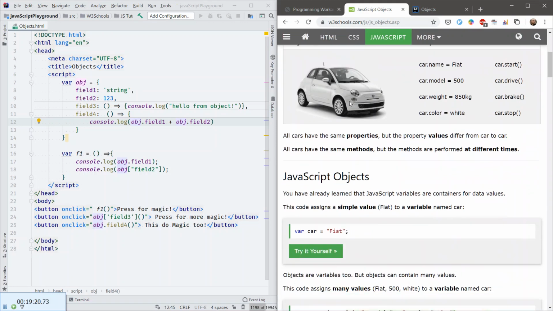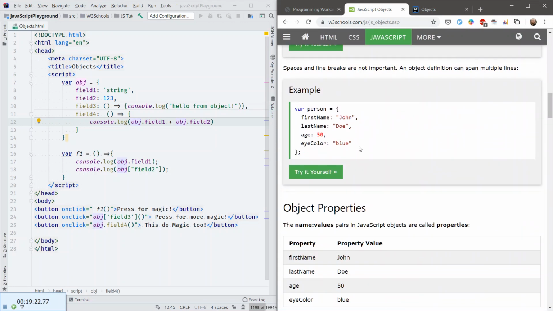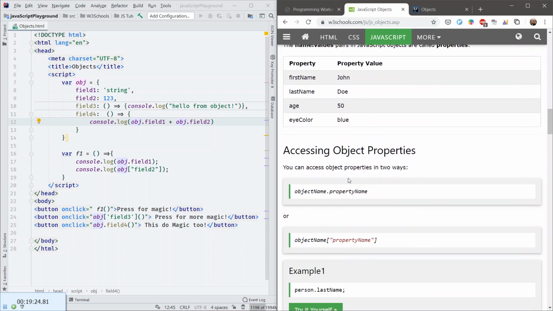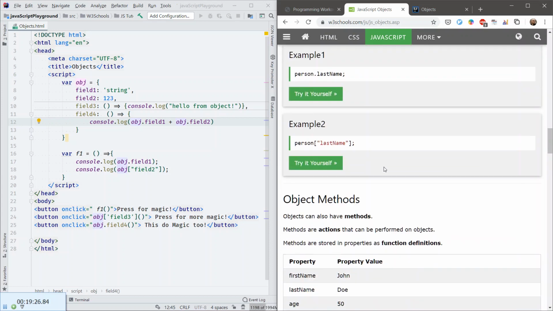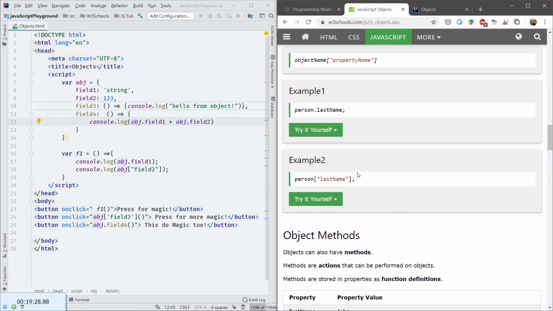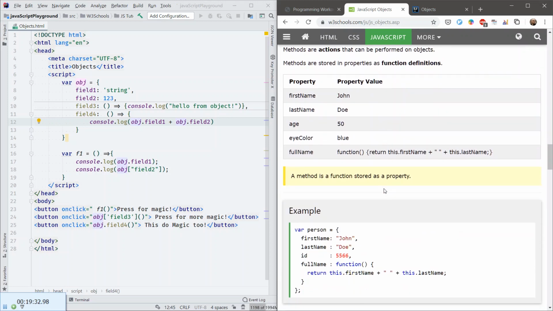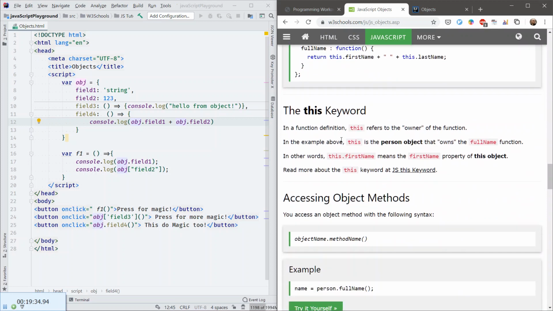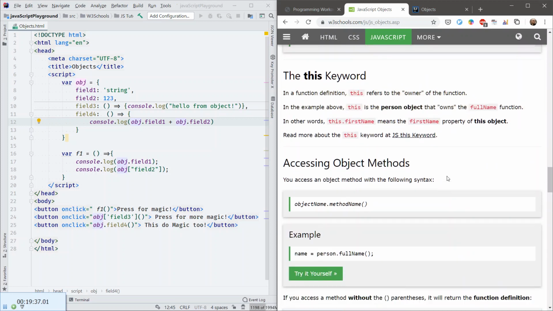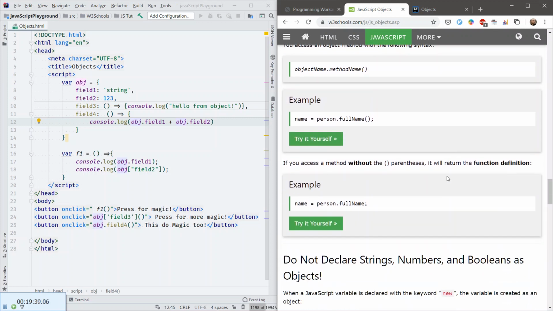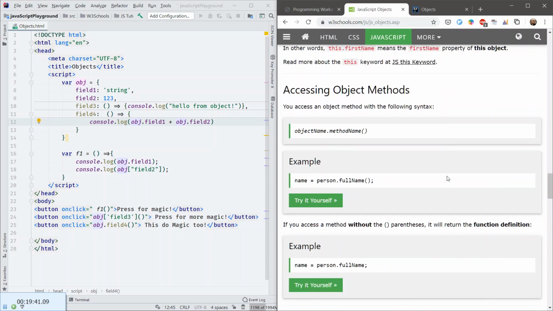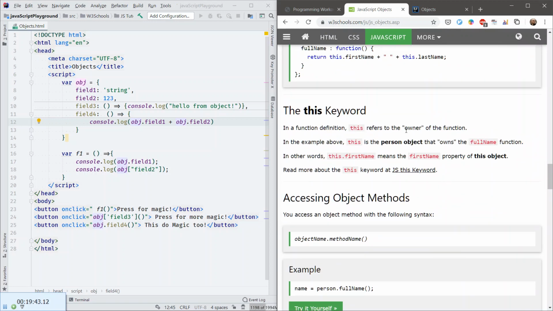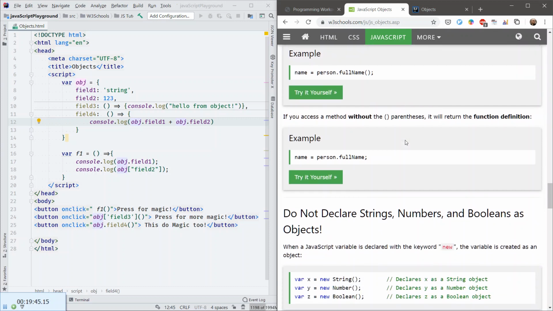Can double check. Object definition, object properties, accessing object properties. Okay, so here's the first. That one we covered as well. Then we went over this keyword.